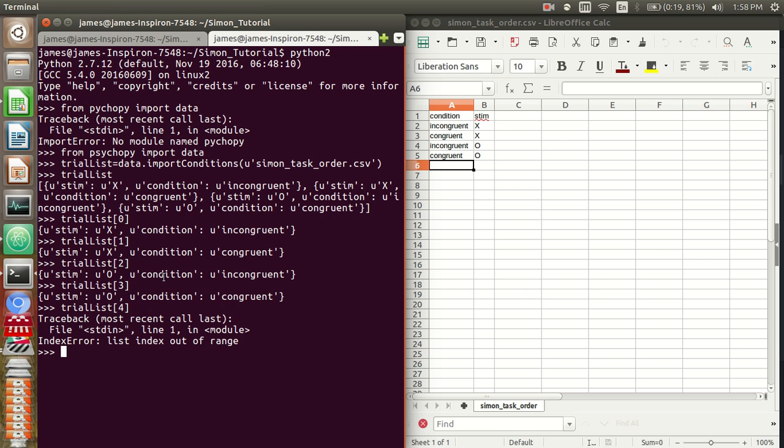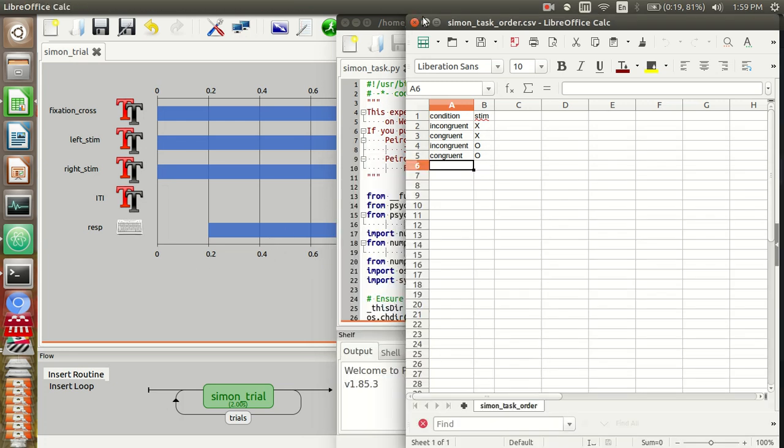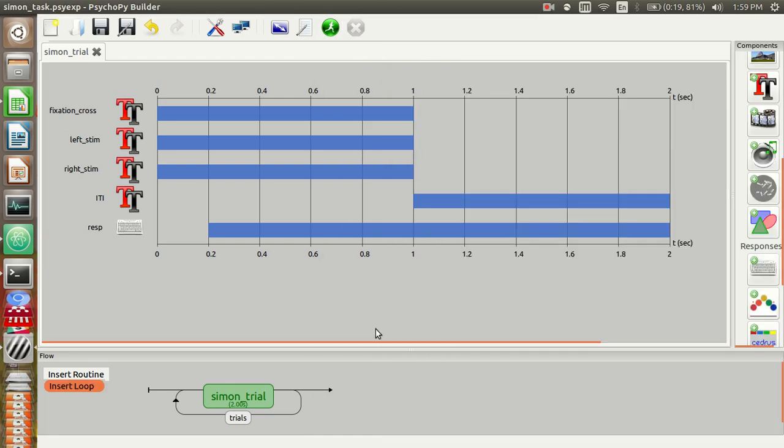Okay, so now we have an idea of how this trial list is represented and how we can use these values to help us code our experiment. So we're going to minimize these guys. We don't need the coder anymore. And we're going to go back to the builder. Alright, so now we've set up the loop. We have this set up.